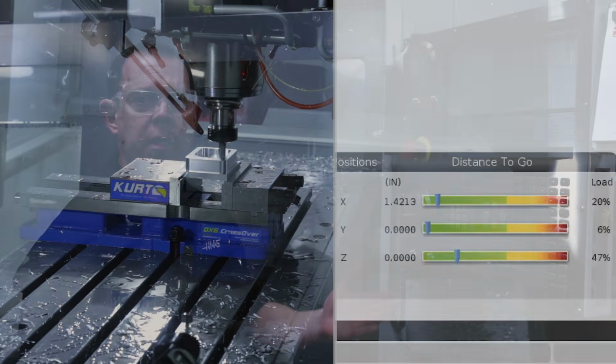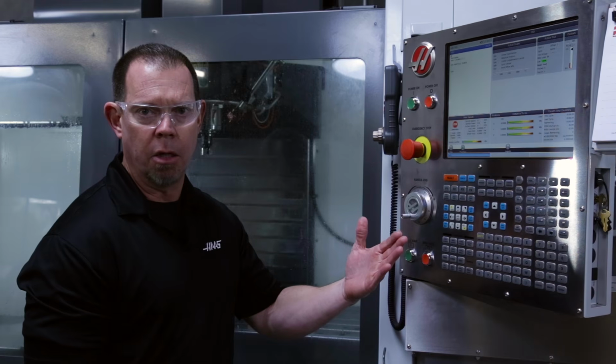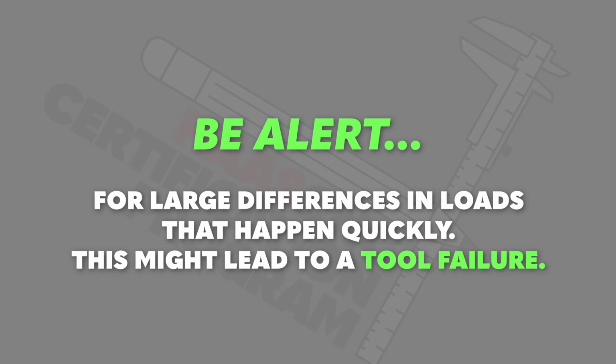It is normal for the load to increase gradually over time as you cut more parts and the tools get duller, but you should be alert for large differences in loads that happen quickly. This is a sign that you may be about to have a tool fail. And again, it's time to notify your supervisor.